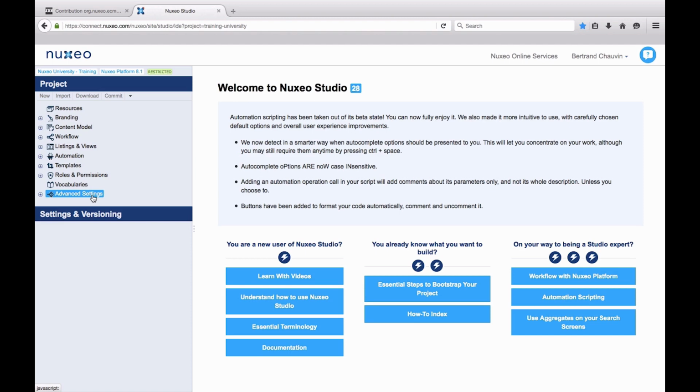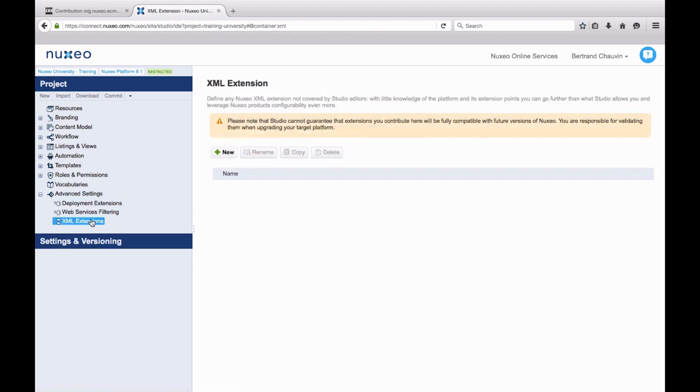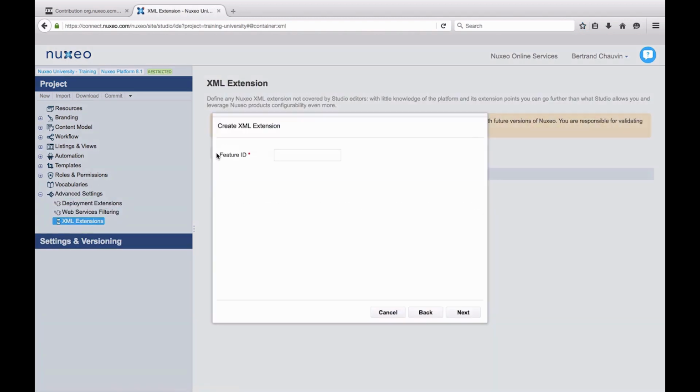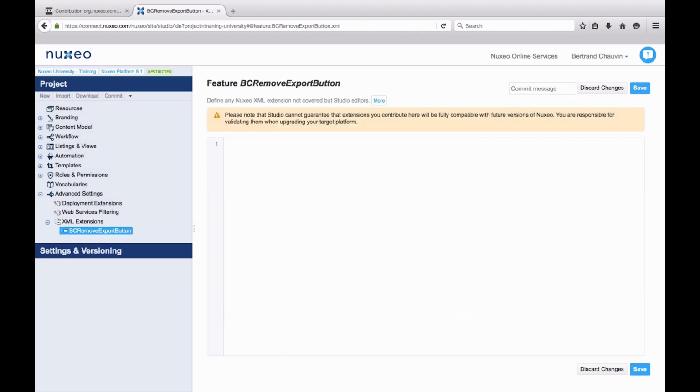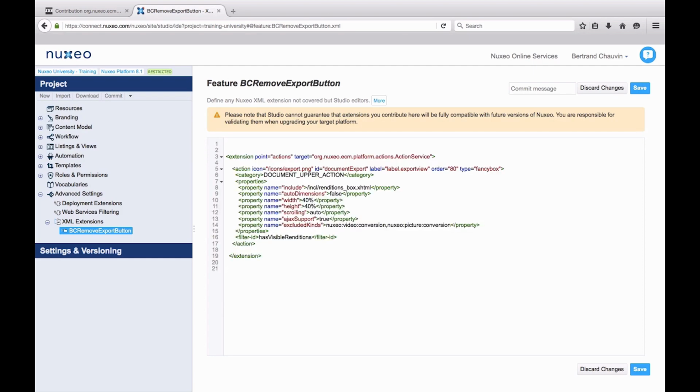From there, choose the Advanced Settings XML Extensions menu and add a new entry. We will name it BC Remove Export Button here, BC being a prefix for Big Corp. Note that the ID we define here is just for us to find it more easily, only its content matters. We will paste the XML and adapt it.